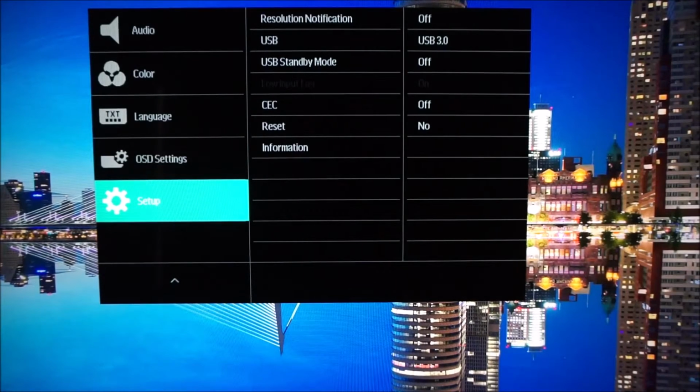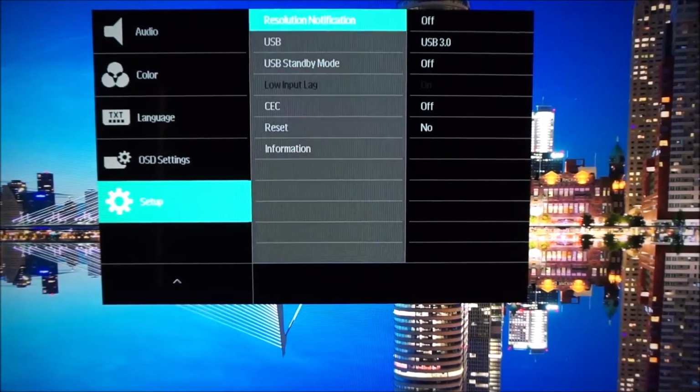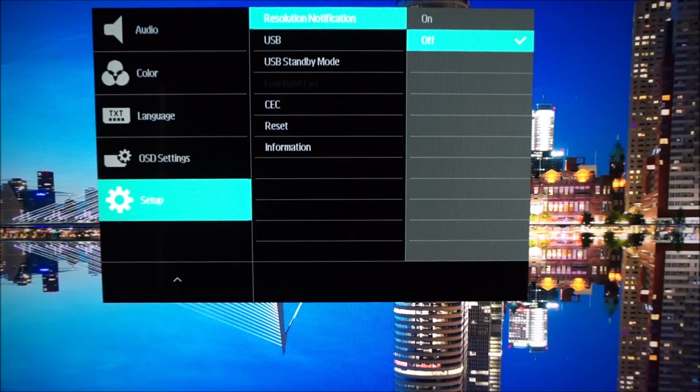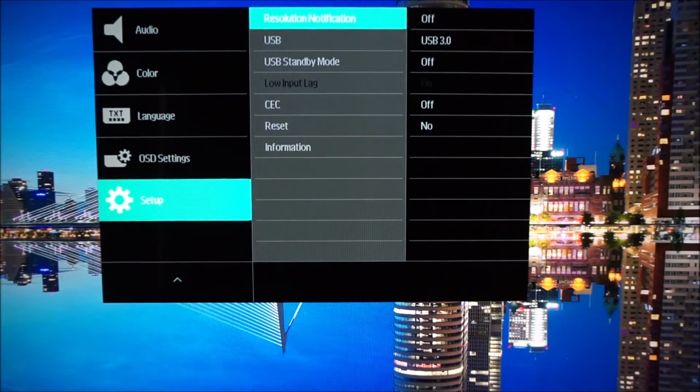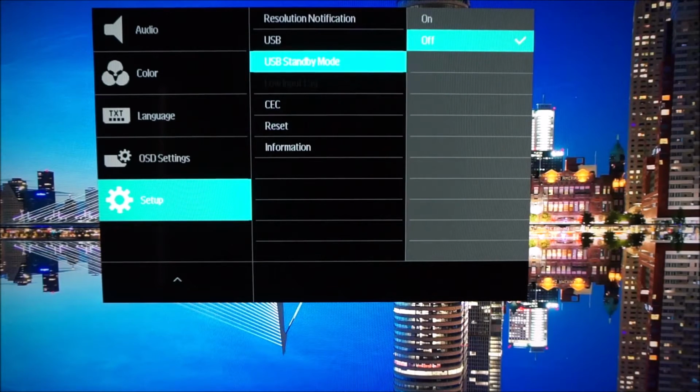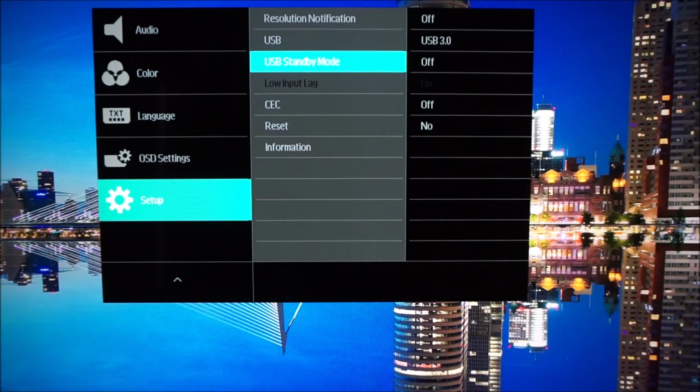And finally, there is setup. You can have a resolution notification on the screen, which means if you're running a non-native resolution, such as Full HD, it'll just give you a reminder that the optimal native resolution is 3840 by 2160. USB, that allows you to change the USB mode between USB 3 and USB 2. USB standby mode, and that was the thing I was mentioning before, it gives you a message on the screen, and this just allows you to say whether you want the USB ports to be active when the monitor's on standby, so it slightly increases the power consumption, the energy consumption of the monitor, only slightly.